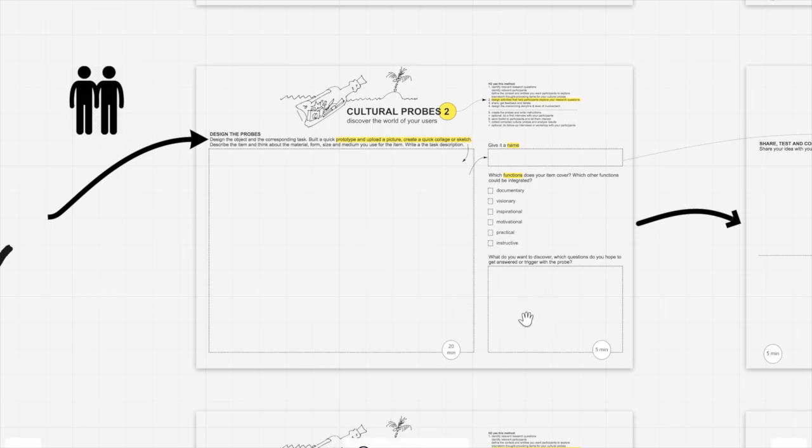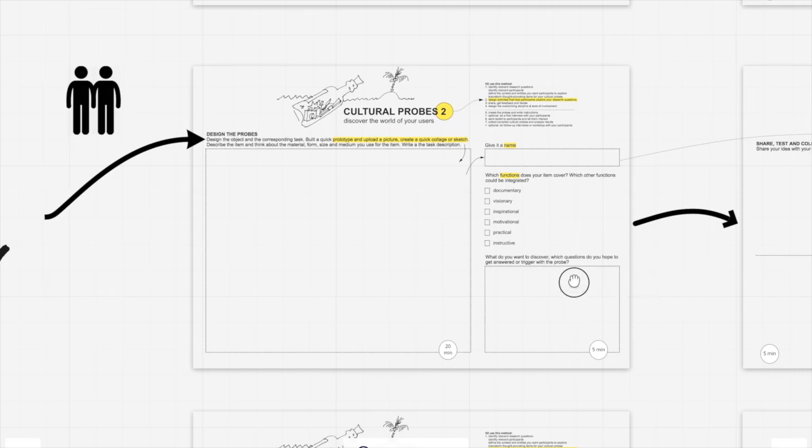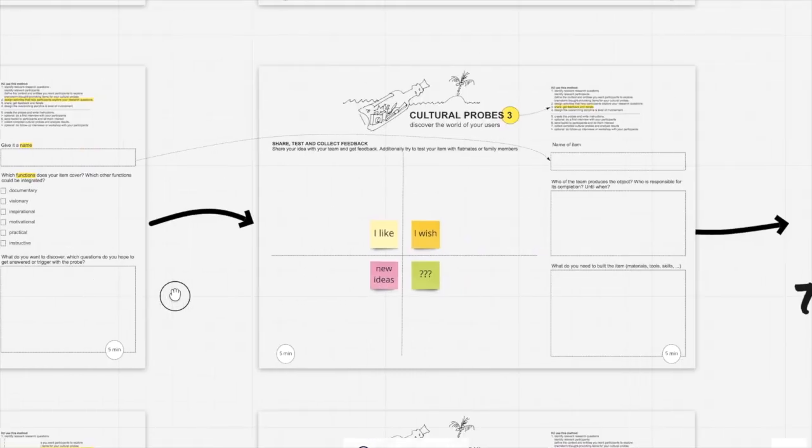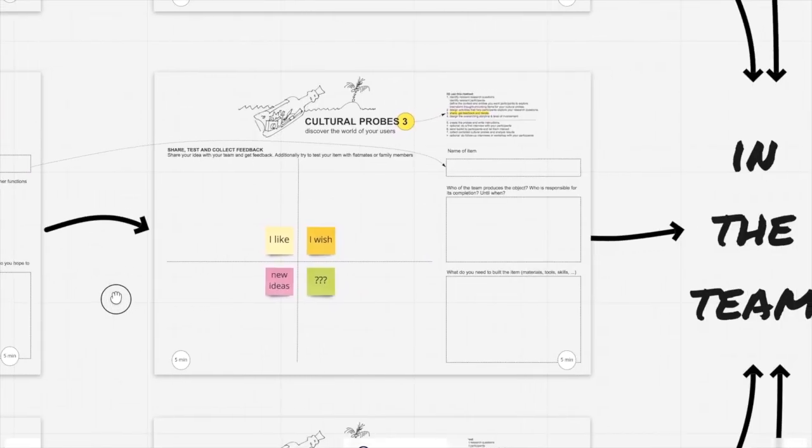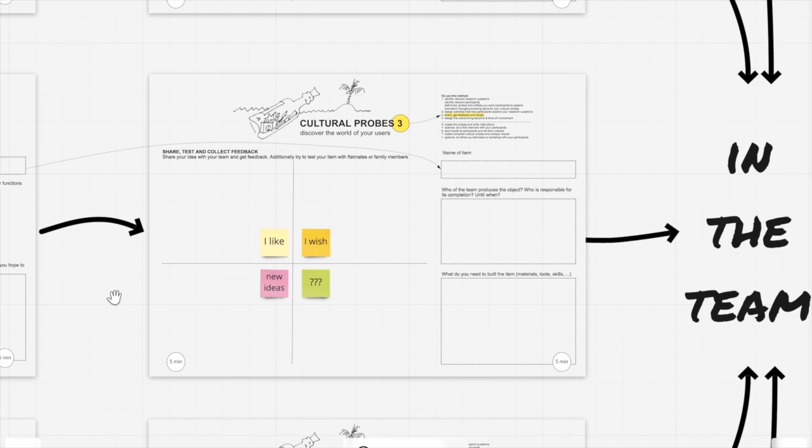As a next step, share your ideas in the team and collect feedback on this template. You all know this format, so what do people like? What do they wish for? Questions and ideas that came up.